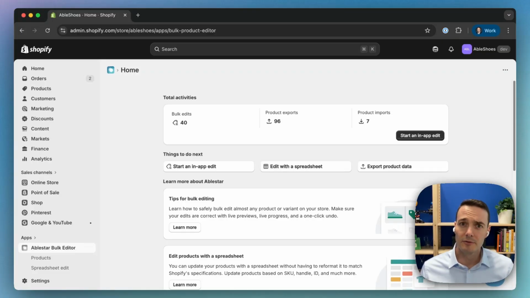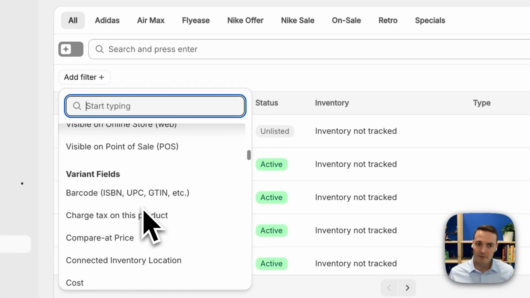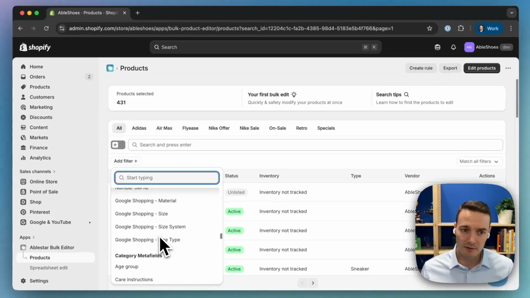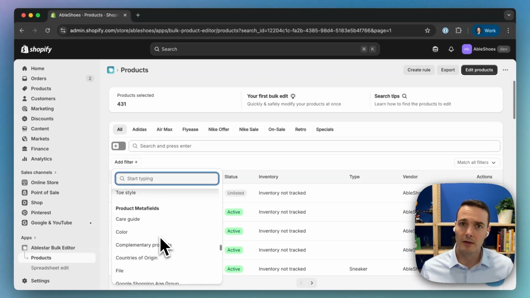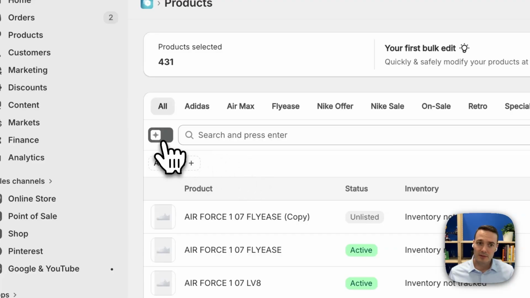I'm excited today to show you a new feature that we've added to Ablestar Bulk Product Editor. Within the app, we have a lot of different search fields here, but sometimes it gets hard to go through and figure out exactly what you're looking for. To make this easier, we've just released an AI search for the app.